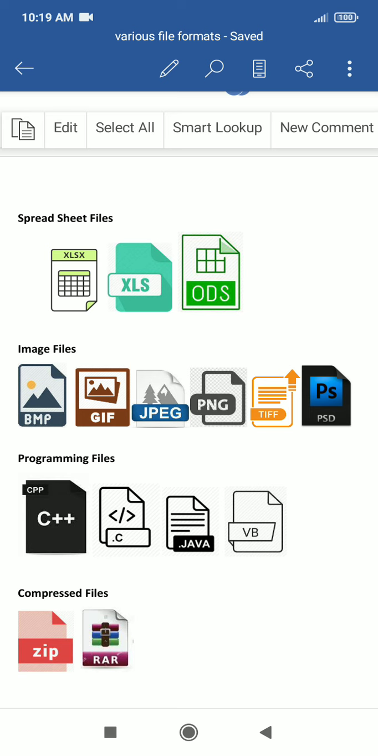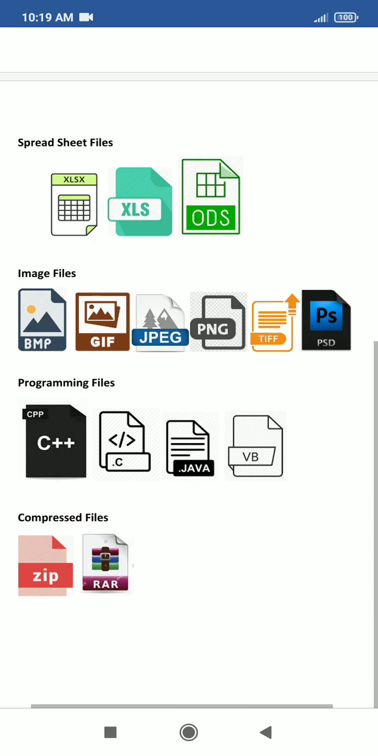Yes. And programming files. These are various languages in computer: .java, .c, .cpp, and .vb. Yes. And compressed files. To reduce the size of a file, we will use some compressor. And those kinds of files will be saved with an extension of .zip and .rar.